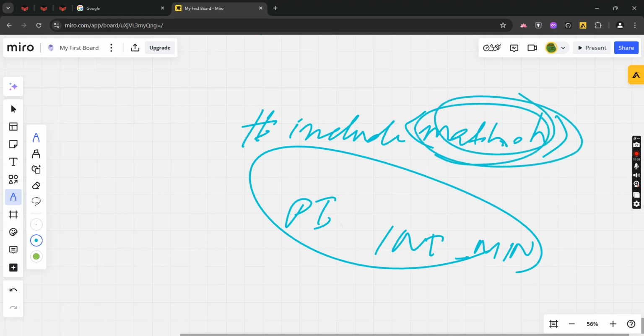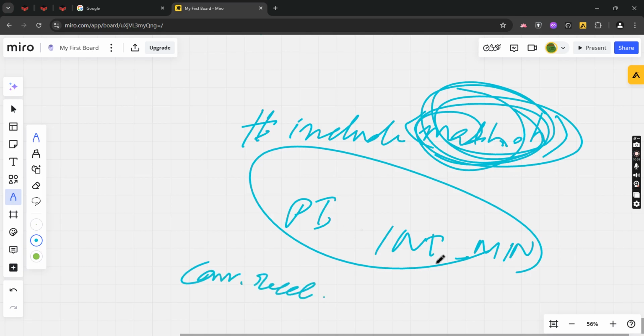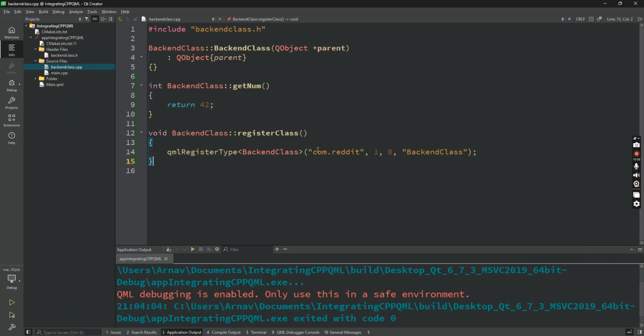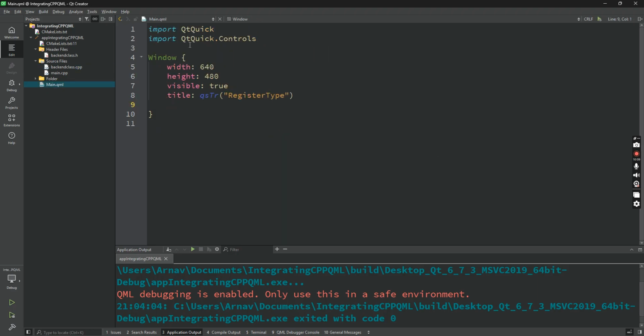Basically, whatever we are doing here, we are including. This is nothing but our com.reddit. This is how we will be including this file in QML. So basically, let me copy this one. If you want to access the method getNum of backend class, we'll say import com.reddit in quotes.